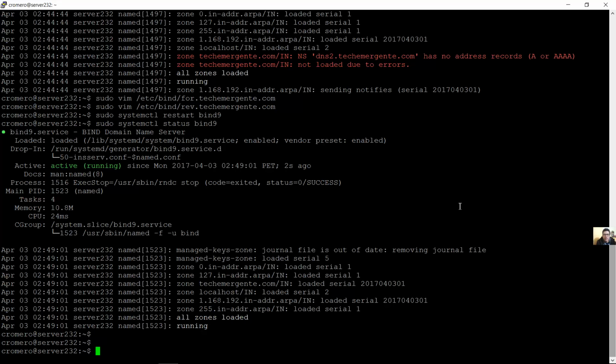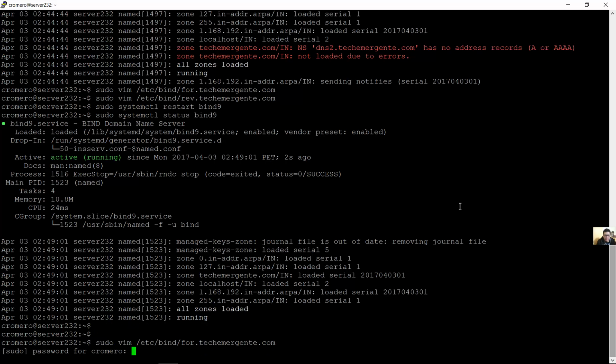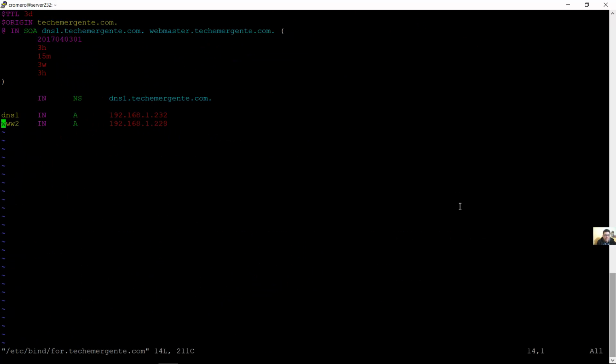Okay, and now you can configure the IPv6 DNS. Okay, ahora puede configurar el DNS IP versión 6. Configure the forward database. Configure la base de datos directa. Password, contraseña. And you can add the IPv6 records. Okay, pueden ingresar los registros de IP versión 6 for DNS1 class internet.